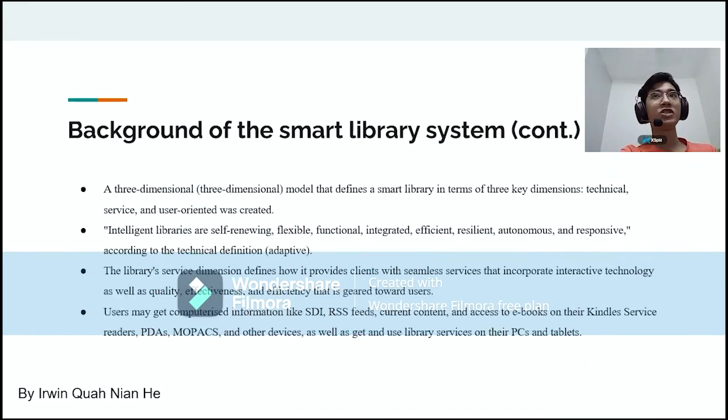In continuation, a three-dimensional model that defines a smart library in terms of three key dimensions, technical, service, and user-oriented, is proposed. In terms of the technical dimension, intelligent libraries are self-renewing, adaptable, functional, integrated, efficient, robust, autonomous, and responsive, according to a researcher named Bailey. A smart library system acquires information for users based on their intent rather than requiring the library to be accurate, interactive, or user-friendly.